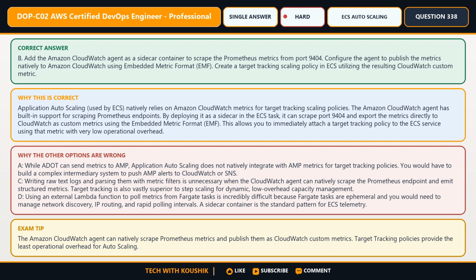A. While ADOT can send metrics to AMP, application auto-scaling does not natively integrate with AMP metrics for target tracking policies. You would have to build a complex intermediary system to push AMP alerts to CloudWatch or SNS. C. Writing raw text logs and parsing them with metric filters is unnecessary when the CloudWatch agent can natively scrape the Prometheus endpoint and emit structured metrics. Target tracking is also vastly superior to step scaling for dynamic, low-overhead capacity management.